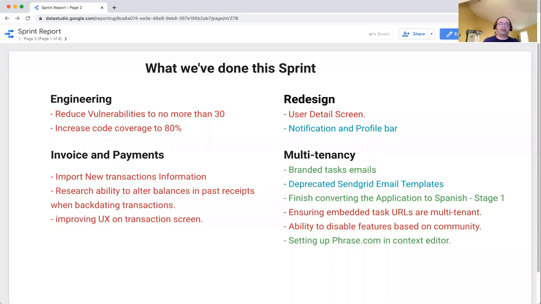This is the engineering update for the sprint ending on May 25th, 2021. This sprint in engineering, we wanted to reduce known vulnerabilities to no more than 30 and increase code coverage to 80%, and we were not able to do any of those tasks.